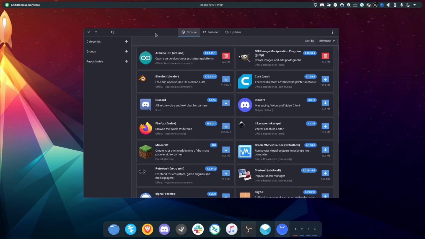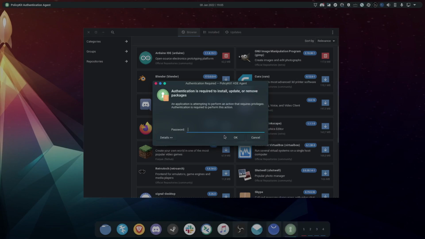Now already this looks awesome. You can see bunches of icons, names. This is really great, obviously. There's a couple of housekeeping items to do first. If you click on the three dots in the top right hand corner and go to preferences, it's going to ask you for your password, so do that.